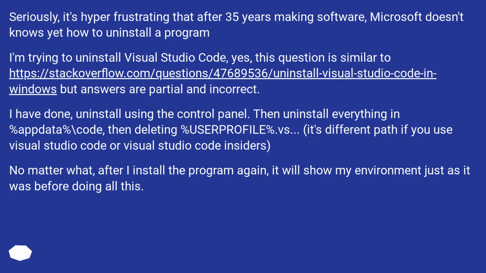Yes, this question is similar to this URL but answers are partial and incorrect. I have done uninstall using the control panel. Then uninstall everything in %appdata%\Code, then deleting %userprofile%\.vscode. It's a different path if you use Visual Studio Code or Visual Studio Code Insiders. No matter what, after I install the program again, it will show my environment just as it was before doing all this.